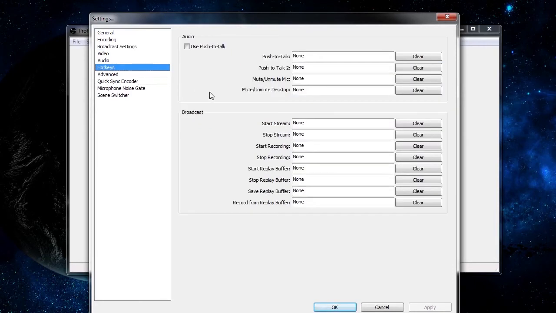Therefore, Start Stream hotkeys are something that you want to be careful with because you don't want to accidentally start broadcasting your computer or whatever you're doing unintentionally to the whole internet. So if you are going to set Start Stream or Stop Stream hotkeys, make sure it's something you won't unintentionally press.